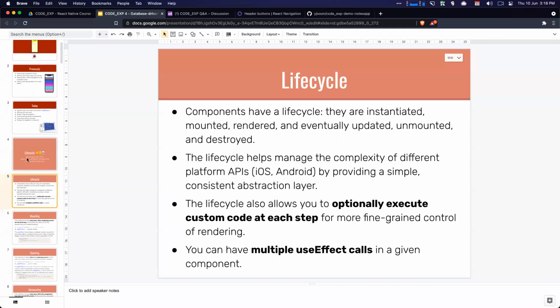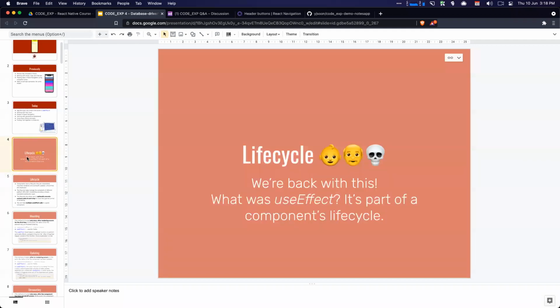So, yeah, we're talking about life cycle, right? Everything has a life cycle. So, what was useEffect? The useEffect is part of a component's life cycle. A component comes into existence, all right? It leads its miserable life with some idiot tapping on it and doing stuff to it, right? And then it dies. That's a bit grim, but that's the general idea.